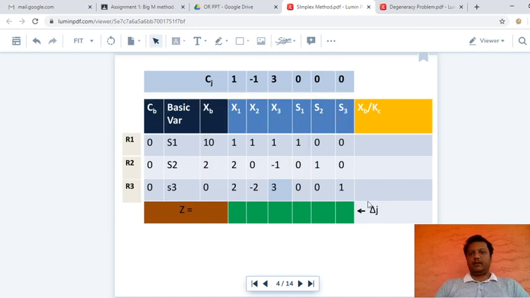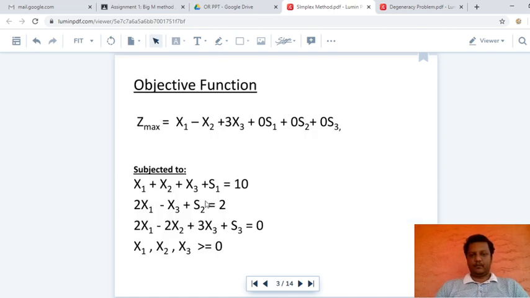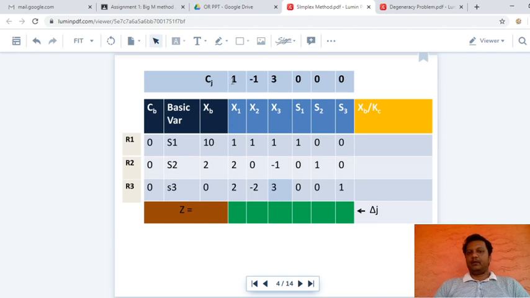Once these columns are created, then from this objective function, copy down the coefficients of each variable. That is, x1 is having a coefficient 1, x2 is having a coefficient -1, x3 is having 3, and the slack variables are having the coefficient 0, 0 and 0. These coefficients write down at the top of the table. Here. So this is the coefficient for x1, this is the coefficient for x2, x3, s1, s2 and s3.